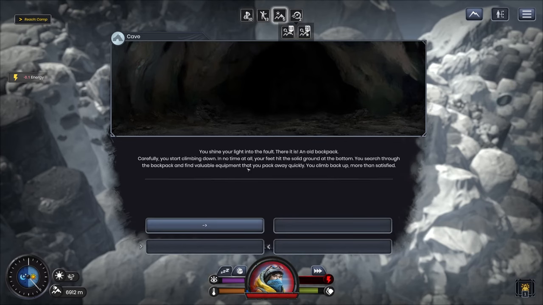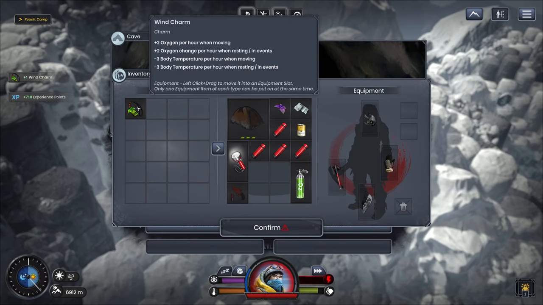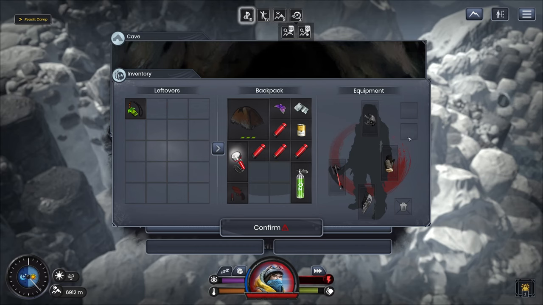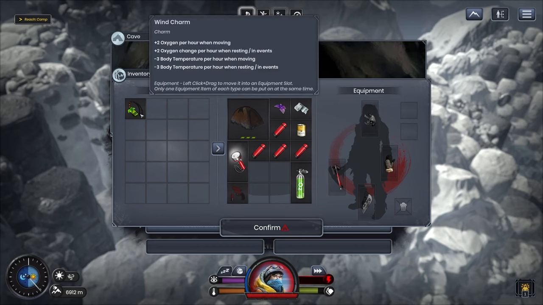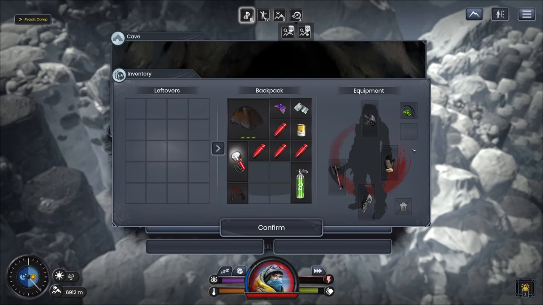Use my flashlight. What the heck is that? Wind charm. Does that go into these slots? I've wondered what these have been for. Plus 2 oxygen per hour when moving, plus 2 oxygen change per hour when resting. But, oh, it's a trade-off thing. We get more oxygen, but we lose body temp. Okay, well, body temp is really not an issue. I'm basically maxed on it, and I have 4 Ts, so yeah, let's take that.